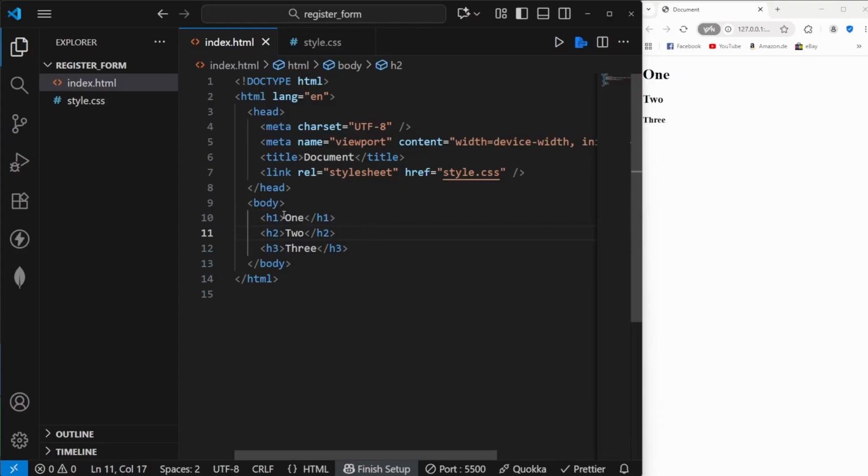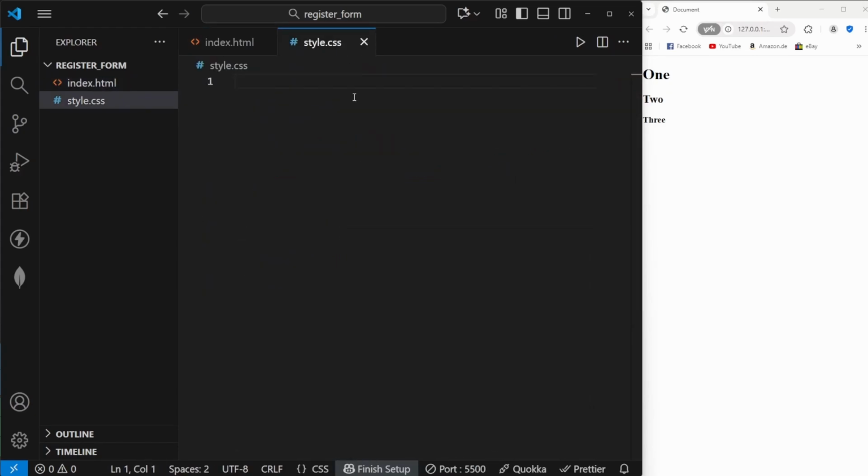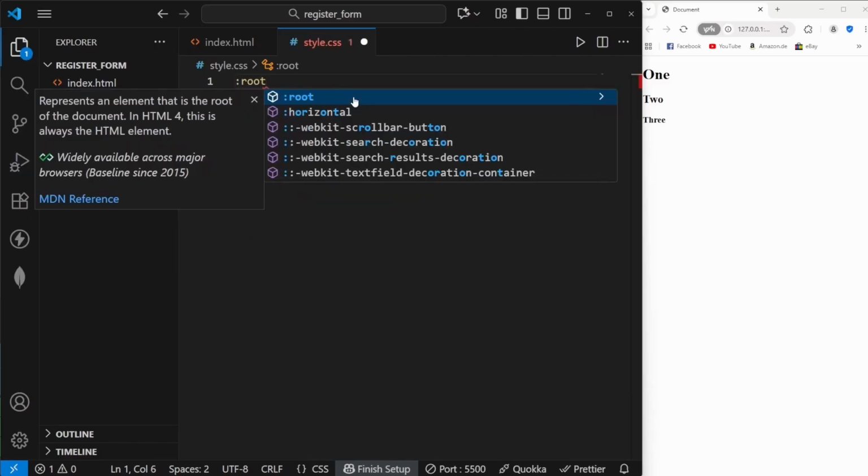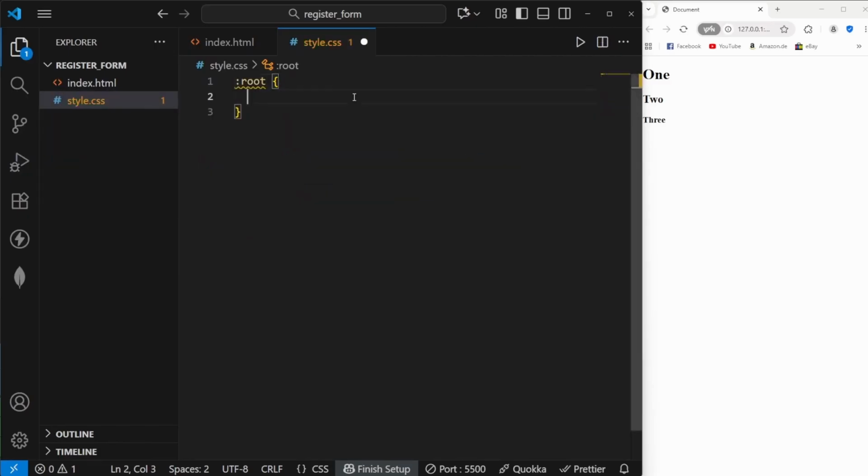So I've defined an H1, an H2 and an H3 inside of this HTML document. And now let's use variables to create a style for those headings. To define a variable, we have to use colon, root, followed by opening and closing brackets. And inside of this root element, we can now define our variables.